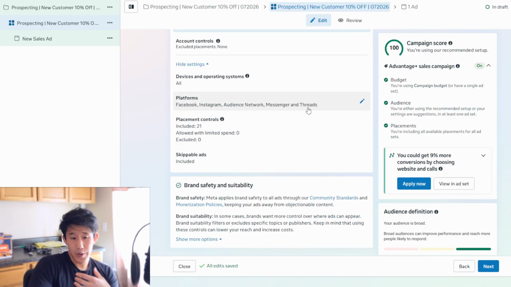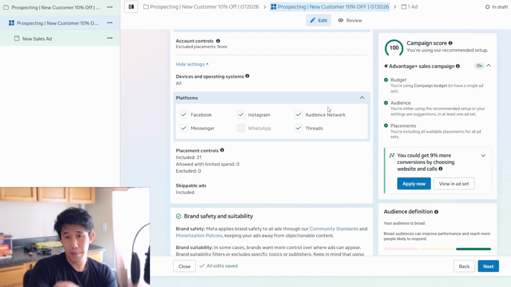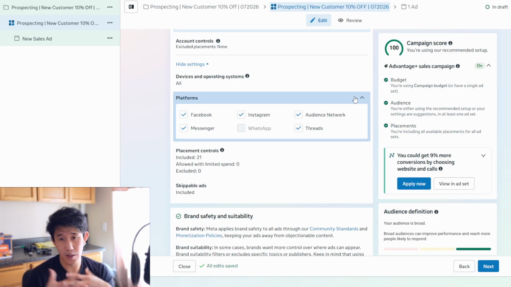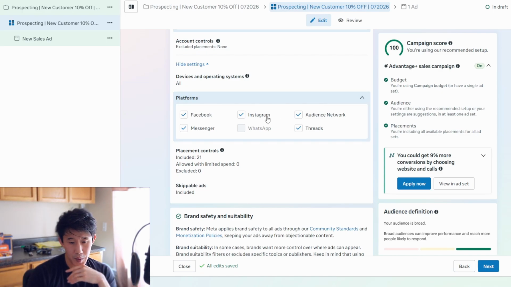Here, if you want, you can select which platforms on Meta you want to run ads on. Typically, I just leave all of them on and then over time start to adjust based on who is buying. Most of the time, Facebook and Instagram will always perform the best. But as a note, if you're doing pre-orders or pre-selling, you should not run ads on Facebook.